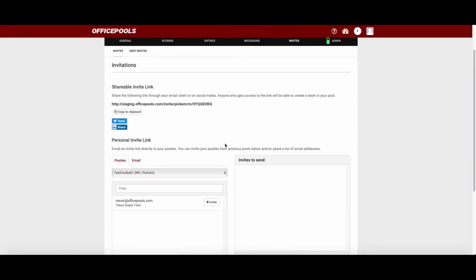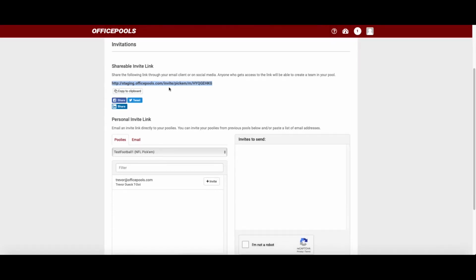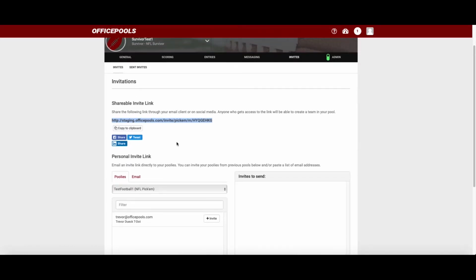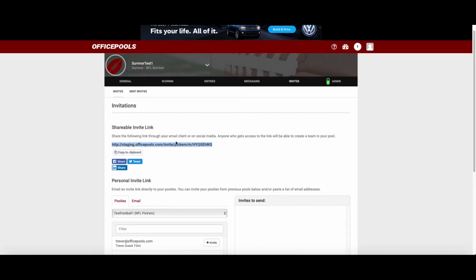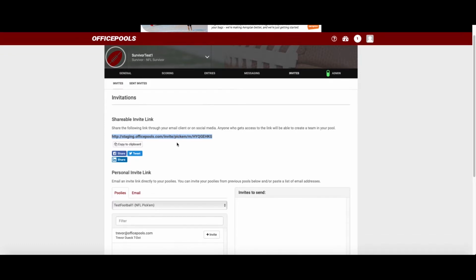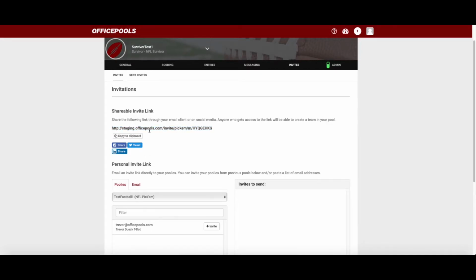The easiest way to invite people, and the way that I always recommend, is to use this link right here. It's called the shareable invite link. You copy and paste it to a text message, to email, or send it through social media, however you want. All someone has to do is click on this link, and they immediately go to create an Office Pools account, and then go to your setup page where they can make their picks and set their team up. So that's the easiest way of going about it, that link right there.